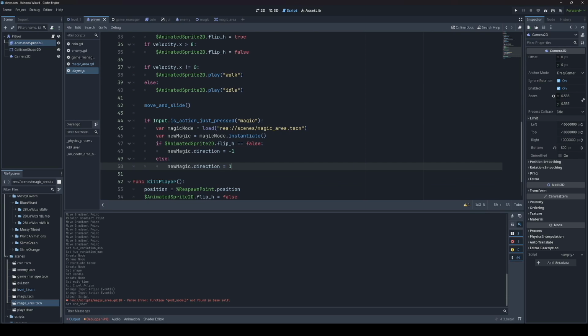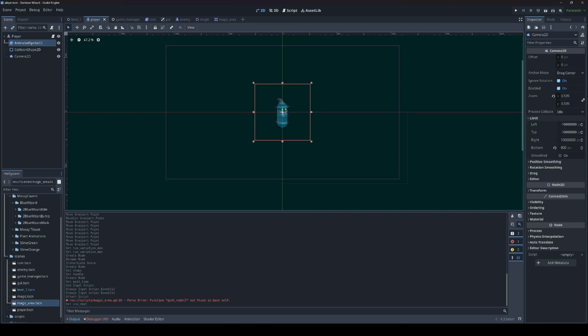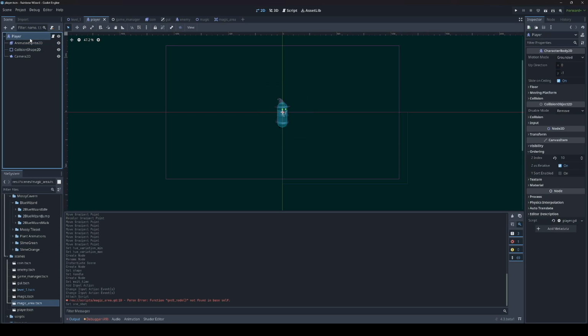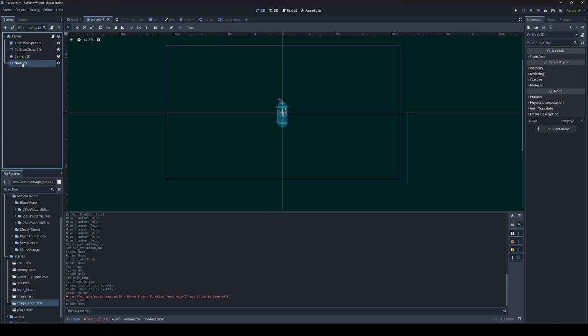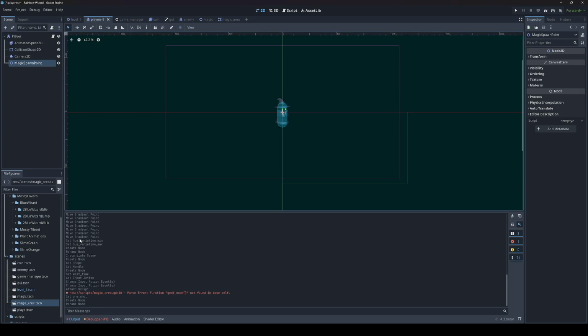So awesome. Now we've instantiated this and we can tell which direction it's flying, but where does it come from? That's the big question here. So what we need to do is come into our player, and we're going to create a new node 2D, and we're going to call this magic spawn point. That's just going to naturally put it right in the middle of our player, which actually works totally fine.